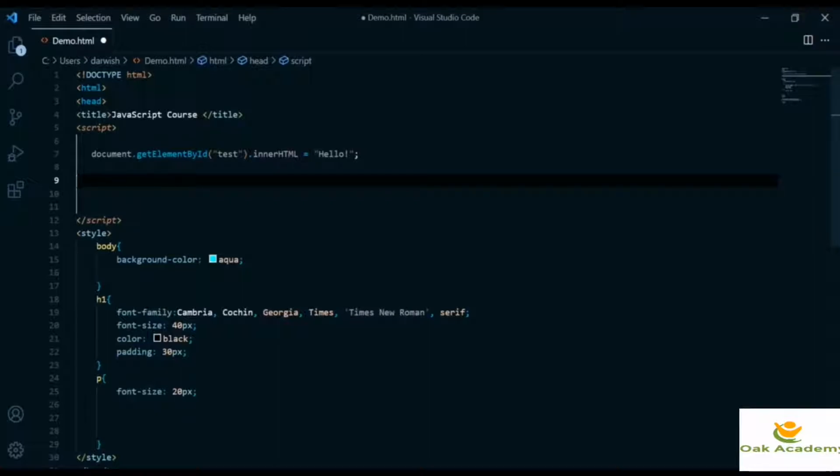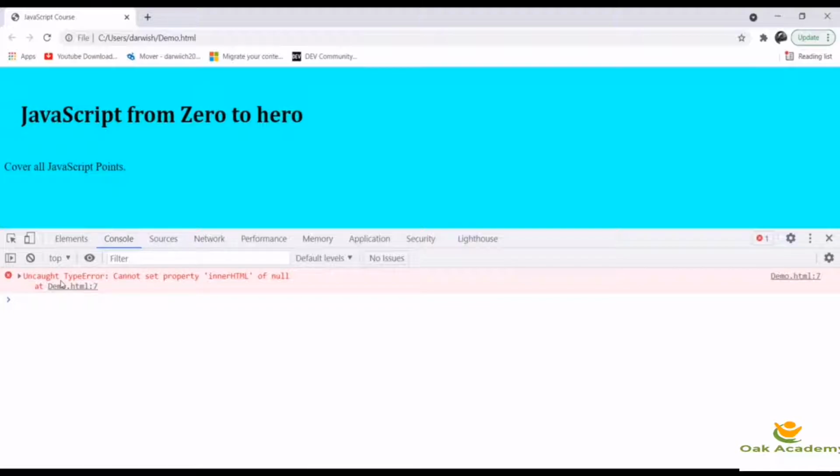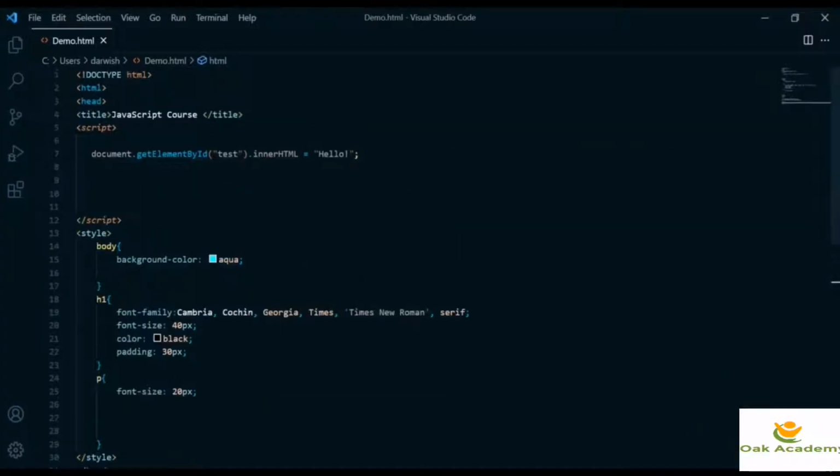So if I save this one and let's test it in our Google Chrome, it didn't work. It told us uncaught TypeError: cannot set property innerHTML of null. We are putting our script in a correct way, but you have to know that we put our script before the paragraph, not after it. That's why it couldn't detect this part.